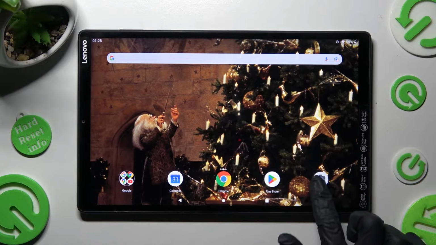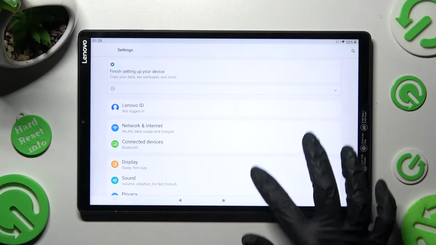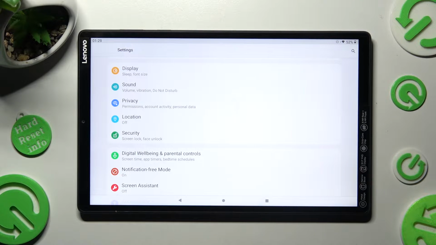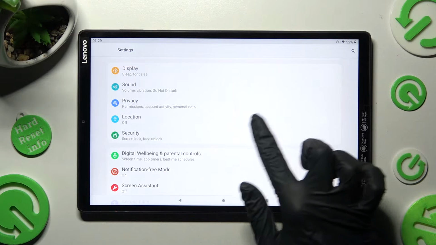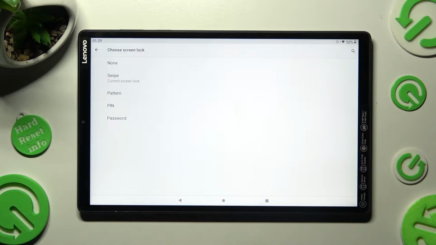First of all, go into Settings. Now you need to scroll down and choose Security section. In it, click on Screen Lock and tap on the best login method for you: pattern, PIN or password.